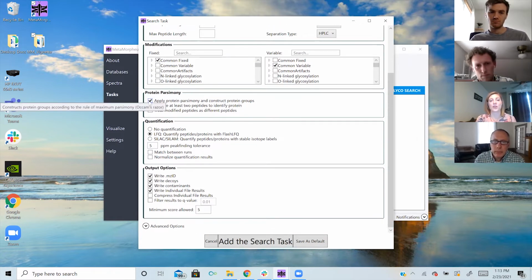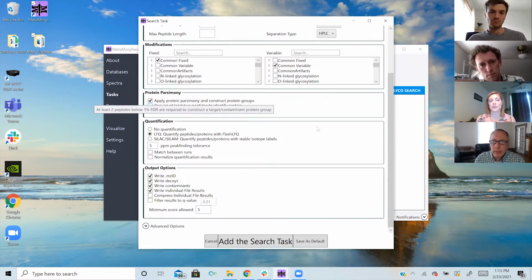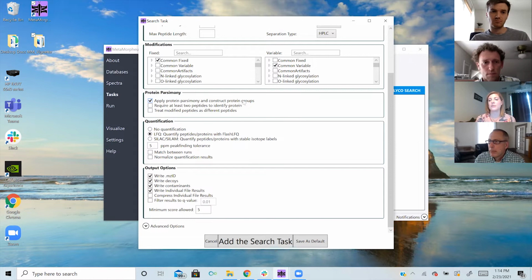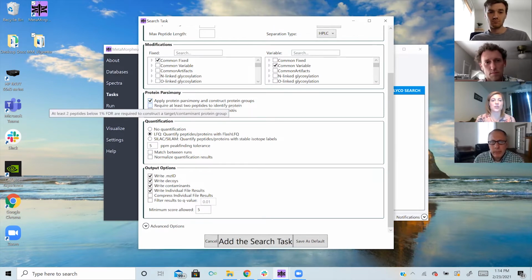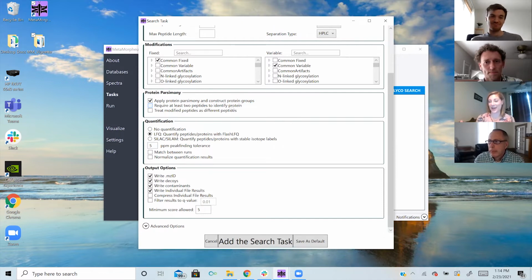Then we allow you to say whether you want protein parsimony, protein inference, to be applied or not. That's on as default. Our algorithm follows Occam's razor. We want to try to find the minimal set of proteins or protein groups that can explain all of the peptides that we're observing. You can select for it to require at least 2 peptides to identify a protein or protein group. People have strong opinions on this either way. More evidence if you require 2 peptides, but now that mass spec is getting better, it's not necessarily wrong if there's just a single peptide.